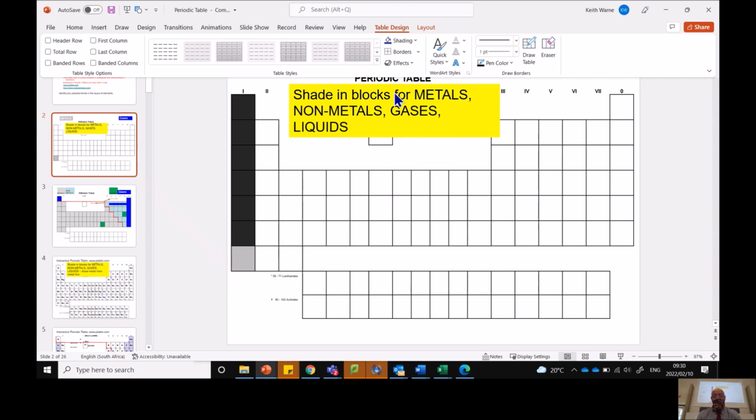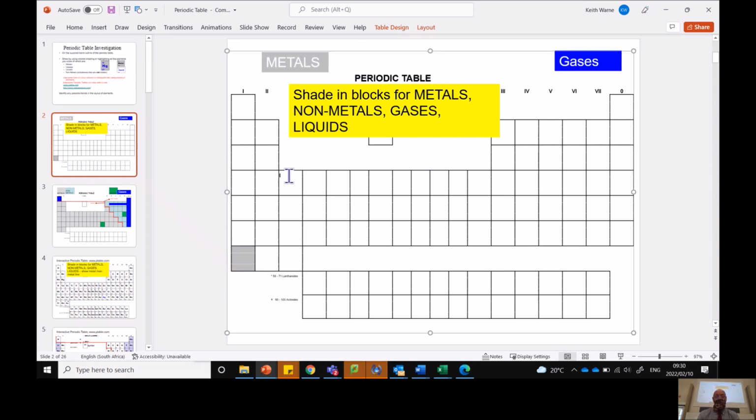Sorry? So you click there with your mouse. Click there with your mouse, and then you just drag. And you can do whole big blocks like this if you want.